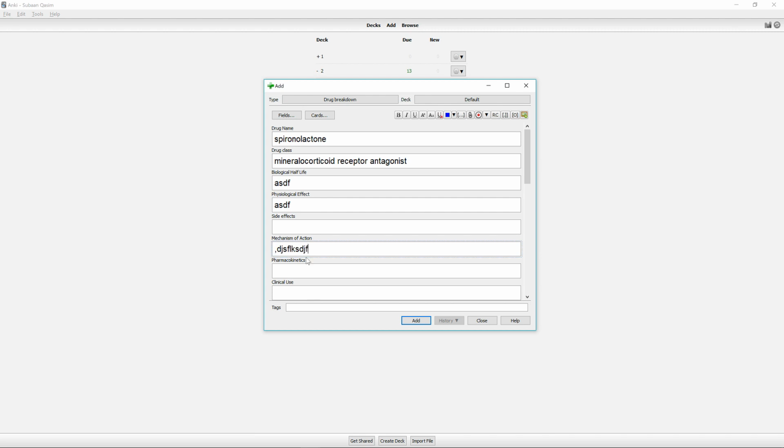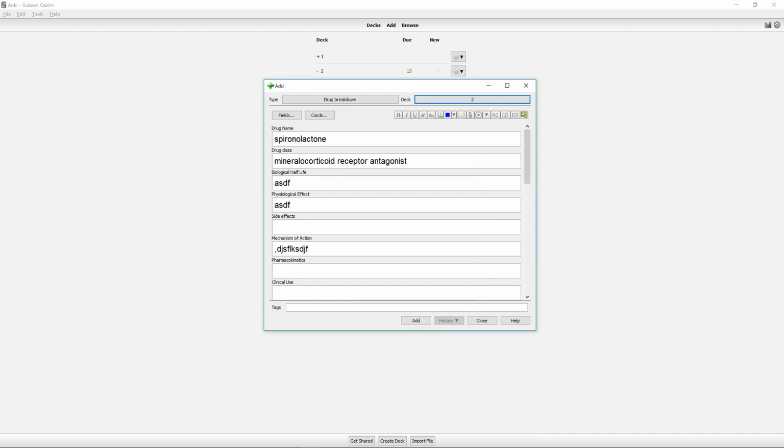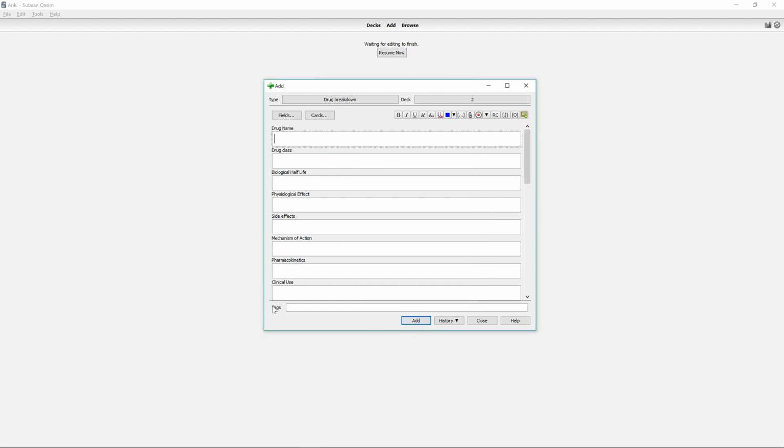You don't have to mention all of the things, but after that's done, depending on how many options you filled out for that drug, you choose a deck to put this in. I'll put this into year 2. If I just click that and click add, it's added those cards.